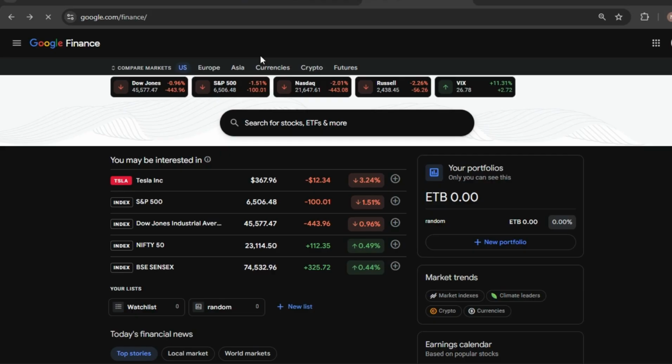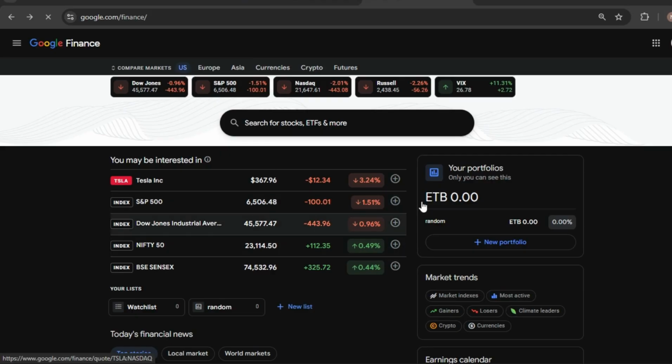Once your browser restarts, go back to Google Finance and this is how it should look, now in dark mode.